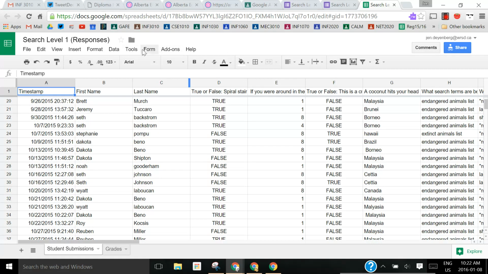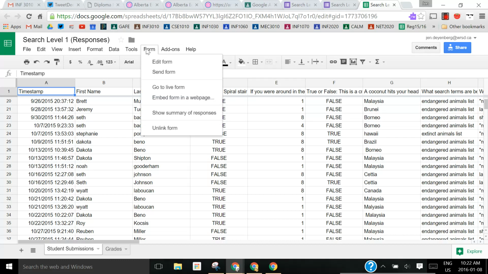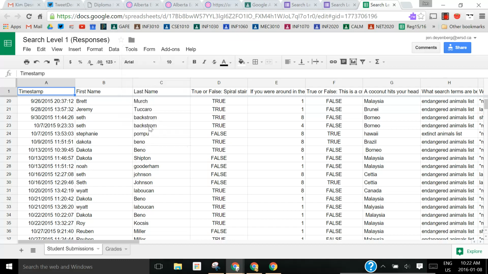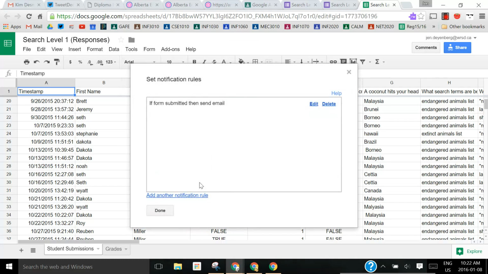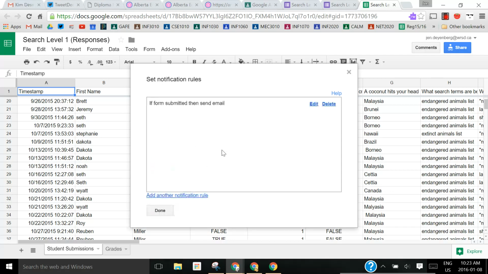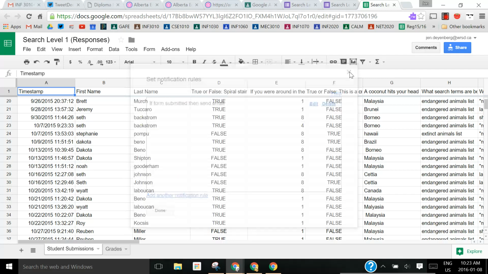Now, to get the form to email you every time a student answers, it's under tools. You go to notification rules, and see how I have one set up. I'm going to add a rule, and I can say user submits a form and right away, or you can get it at the end of the day. I always go user submits a form right away, and then as soon as a student answers the form, it automatically emails me, which happens a lot during the day. So I've got that set up.